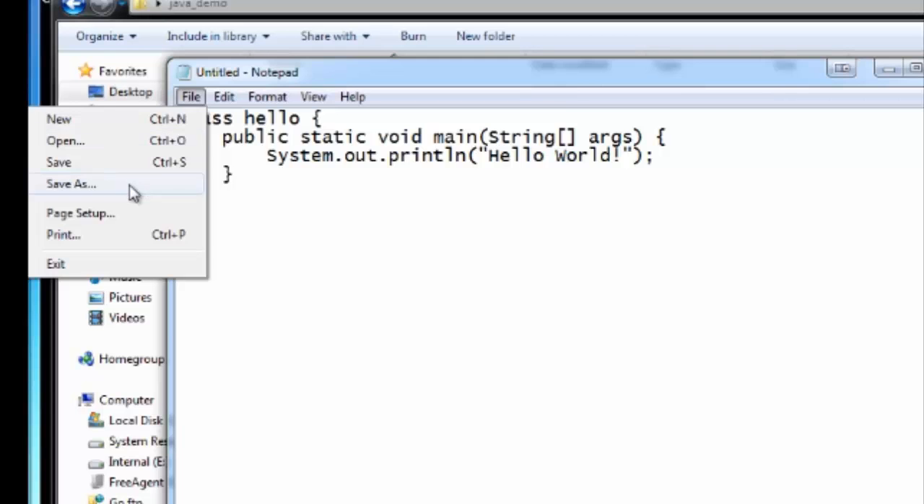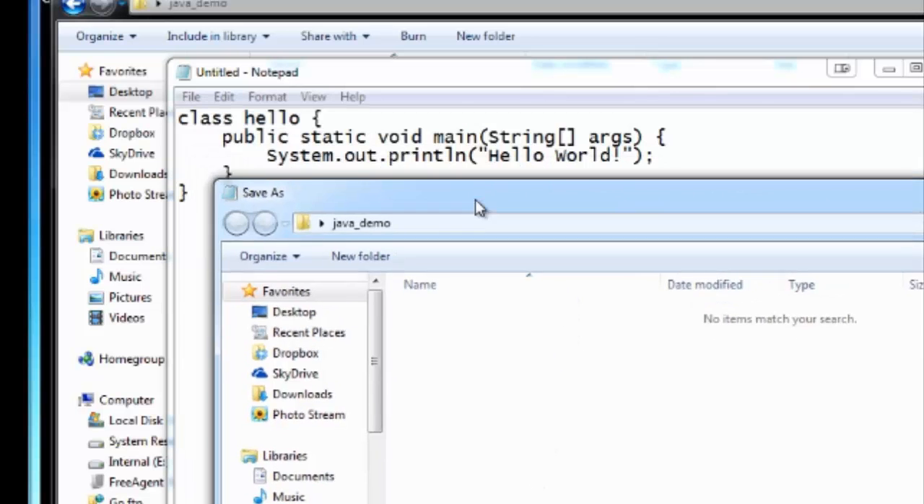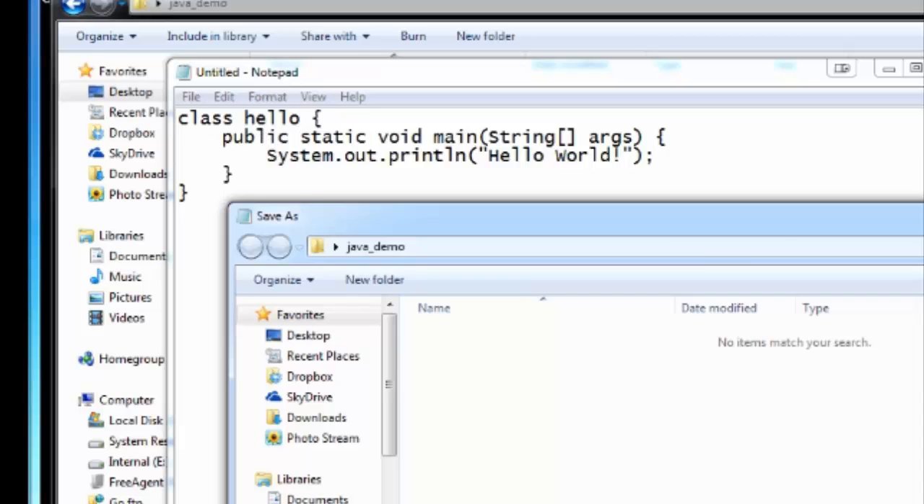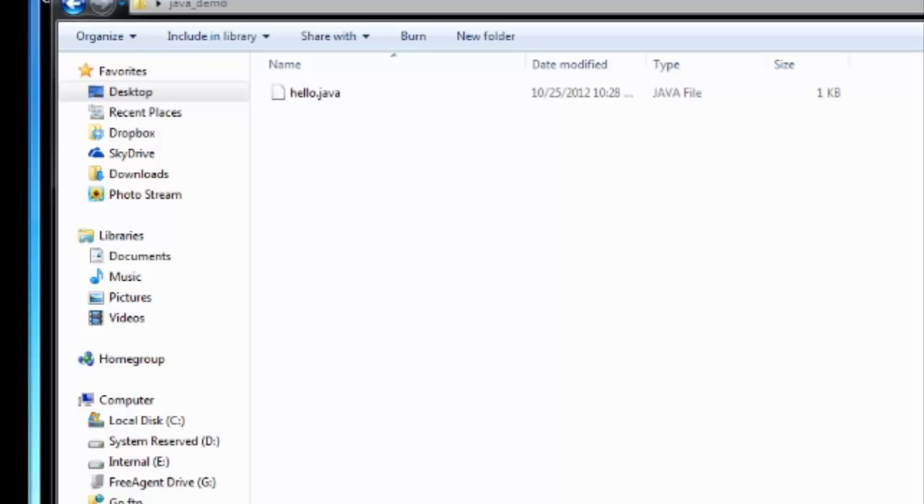So we're going to save this again with the same file name. I made a folder called Java Demo. We're going to call it Hello using the same case. Very important. Hello.java. So again, this is our source file. Java is both a compiled and an interpreted language.